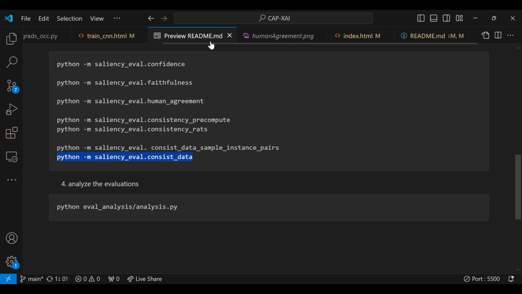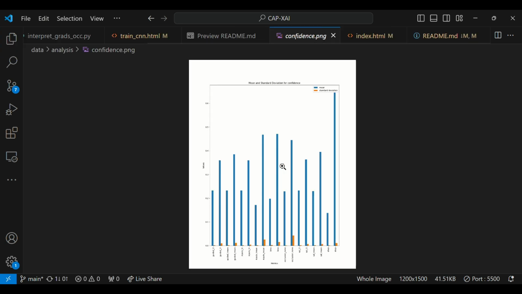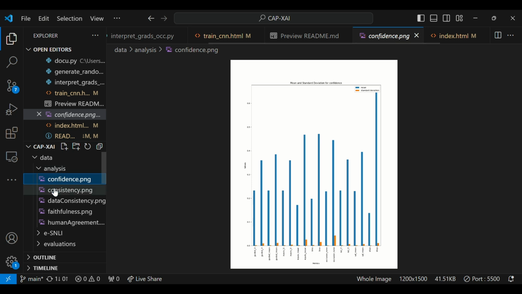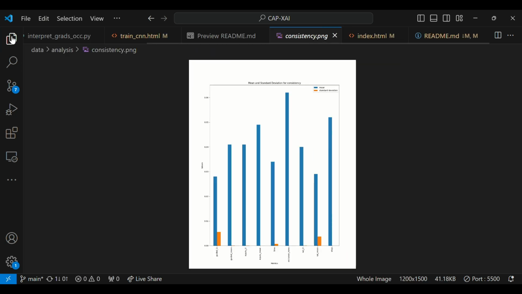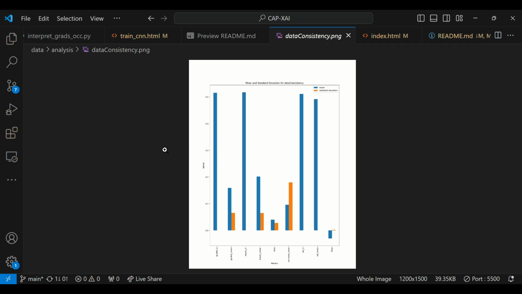The following graphs are produced. First is the confidence graph, which shows the confidence values based on their mean for each metric, and the standard deviation for each metric. Similarly is consistency, which shows the mean of each metric and the standard deviation. Data consistency shows the mean of the data consistency and the standard deviation.